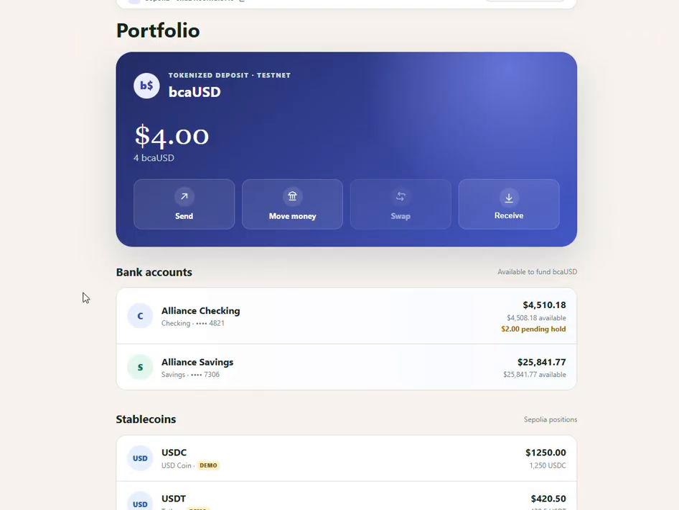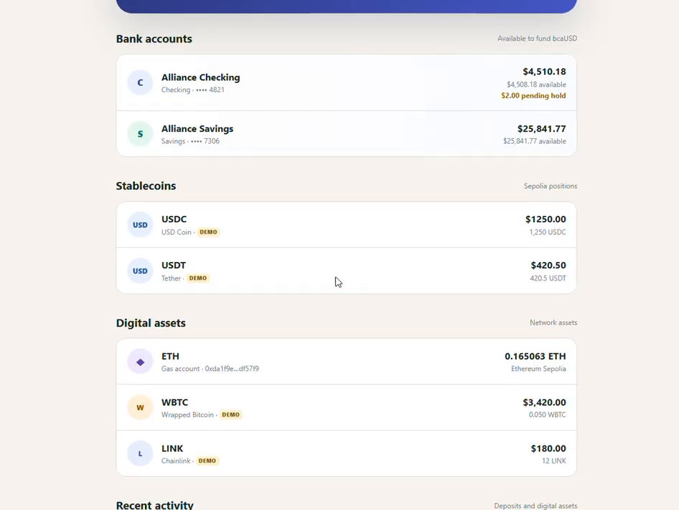Next is the bank accounts, which have been pre-approved to fund, which is moving money to bcaUSD, and I'll demonstrate how to do that momentarily. You can see that there's some dollars pending from transactions over the weekend. For convenience, I can also see my stablecoin positions and my other digital assets.